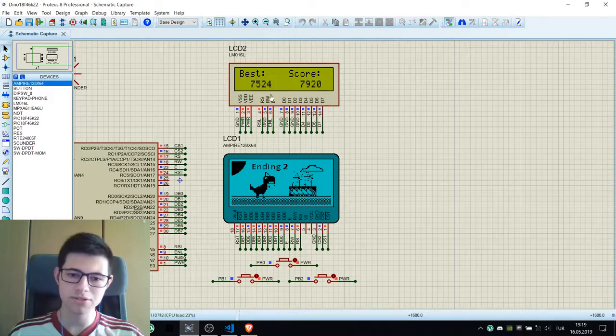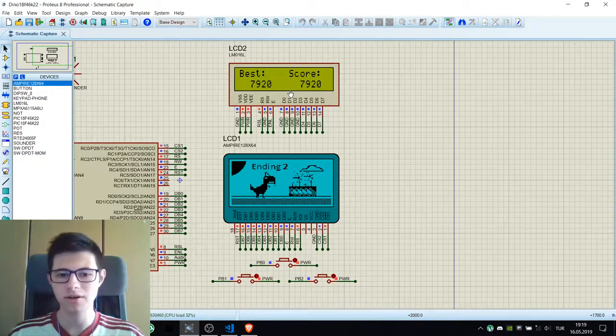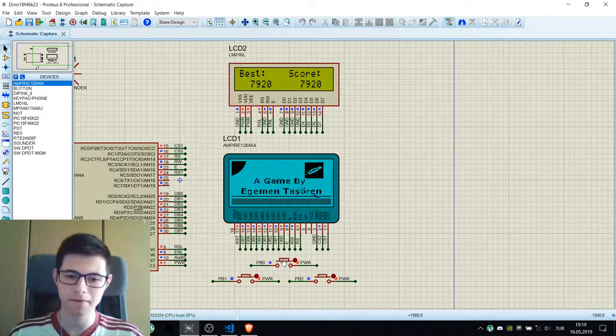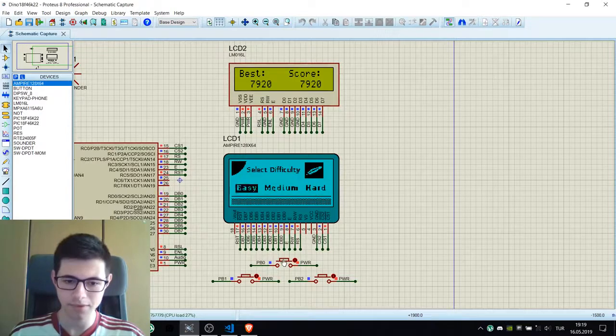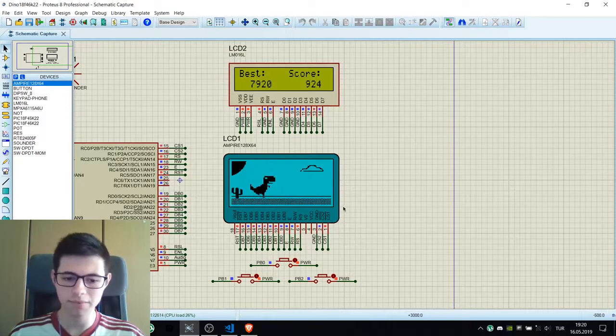There are multipliers in store, so if you select easy, medium, or hard, your game speed will change according to that, and in addition to that, your score multiplier will be higher. So if you jump 4 cactuses in hard mode, you will earn more points compared to a medium game of the same length. So let's select easy difficulty and see its ending too, and that will complete my demonstration, and I will talk about the code a little bit.